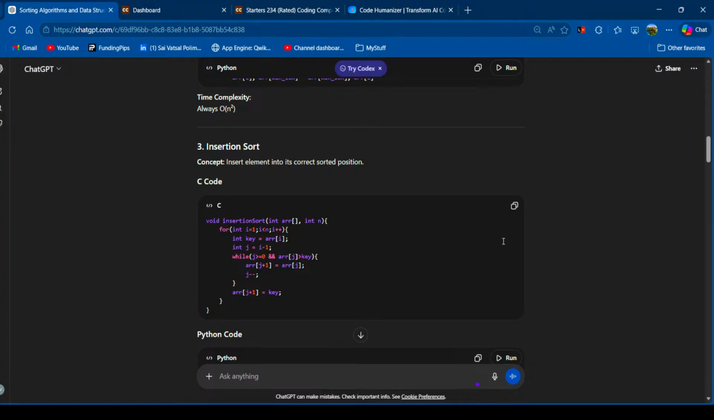Let's learn how insertion sort works. So, void insertion sort, int array, and again it has n. After that we use int i equals 1, i greater than n, i plus plus. We have to use a key function as array i.